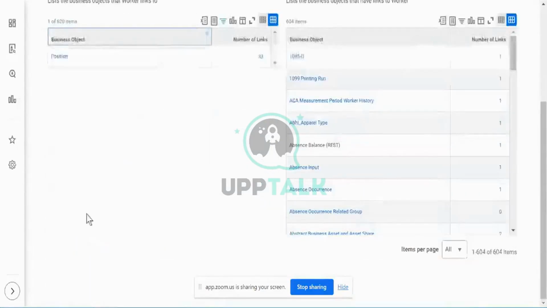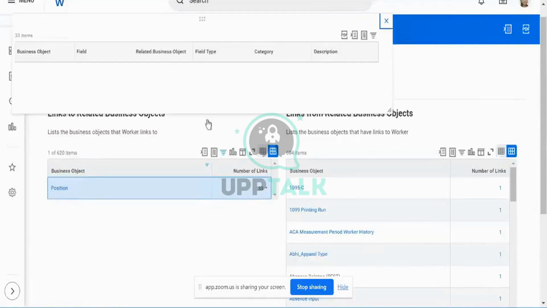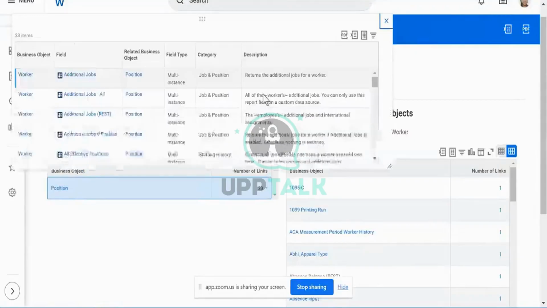Alright, we know that worker is a business object and we have position as another business object. And the number of links indicates the number of common fields between my worker business object and my position business object. And if I click on this 33, it is going to give all the fields which are common between my worker business object and my position business object.